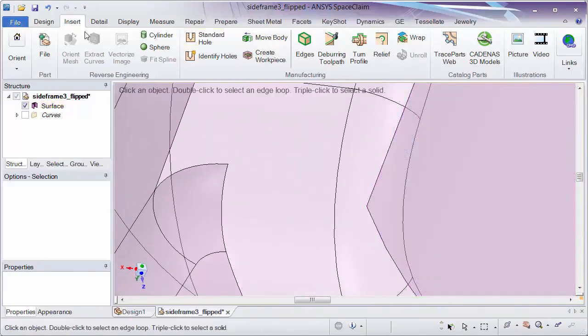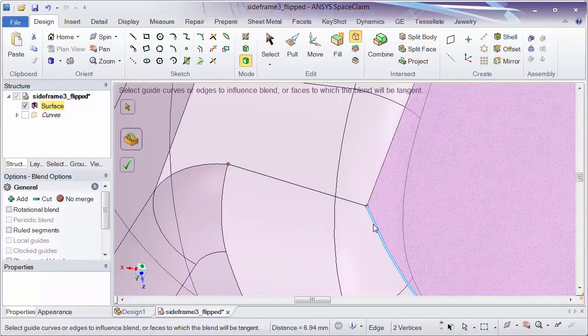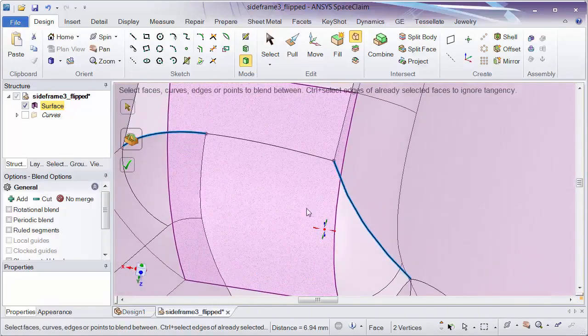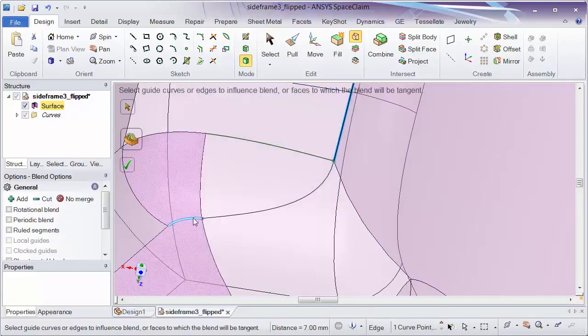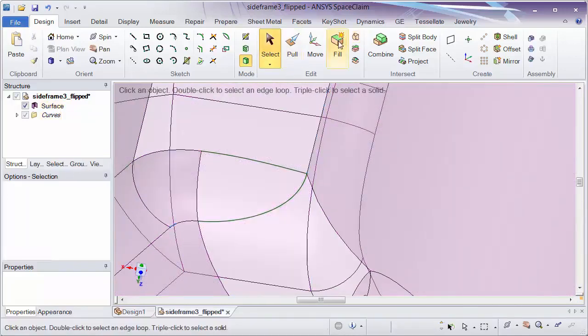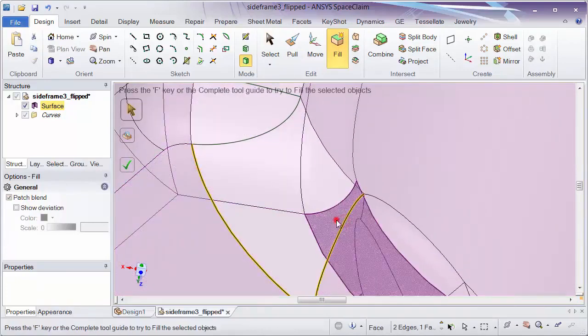So we're going to use the same blending method where we turn on the blend tool. I'm going to pick this point here and this point here, and I want it to be tangent to this edge, so I'm going to Alt select this edge and Alt Control select this edge. Click the check mark, and it puts in that edge, and we'll do one more from here to here. And we want it to be tangent to this edge and tangent to this edge. So it's Alt select and then Alt and Control, and we click the check mark. Now we have nice clean edges, and it's just a matter of turning on fill and patch blend, selecting the edges that we want to patch within.